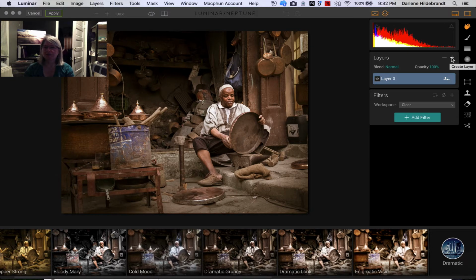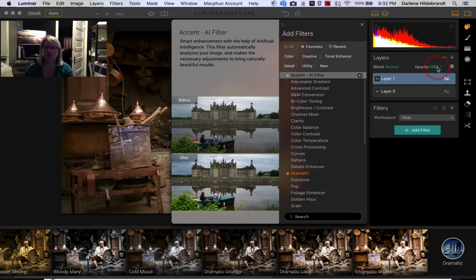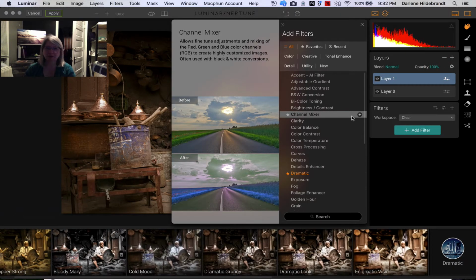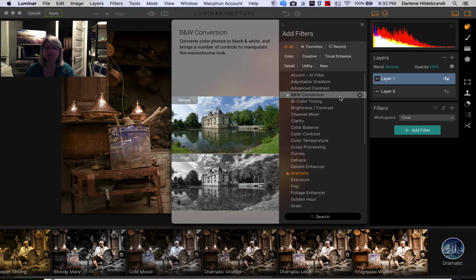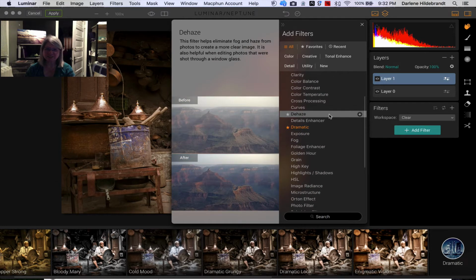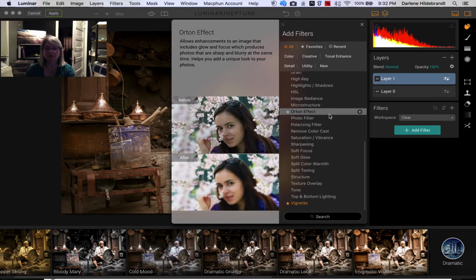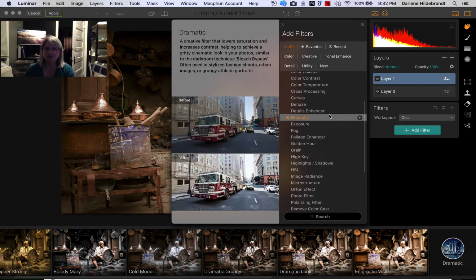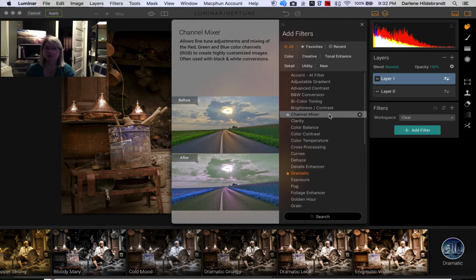So I'm going to click the plus symbol right here to add a new adjustment layer, and the filter panel swings out on the inside of Luminar. Instead of the panels that you're used to in Lightroom on the right hand side, I guess it would be right hand side if you're looking at me, instead of the panels, which go down the side of Lightroom, inside of Luminar you have filters. So they're kind of similar. They have different things that you can adjust.